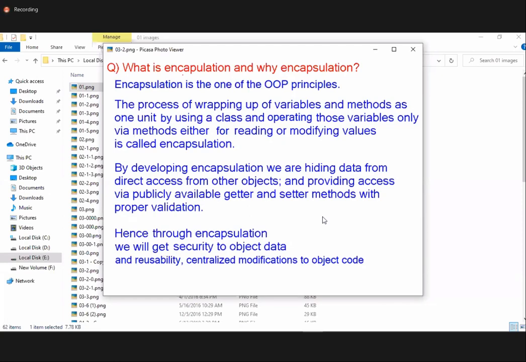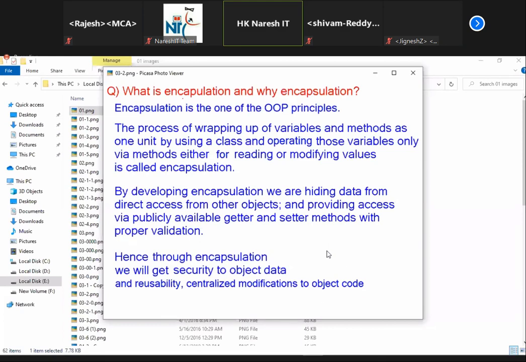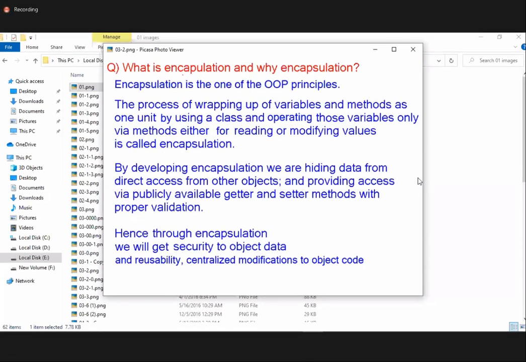Encapsulation is not only providing security, it is also providing reusability and centralized modification. Okay, good question asked. Super. All the people understand, encapsulation is not only providing security, it is providing code reusability also.